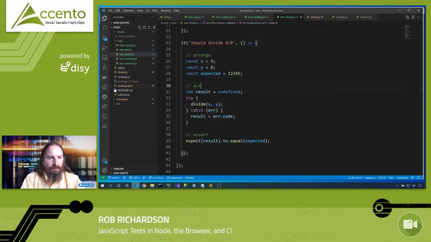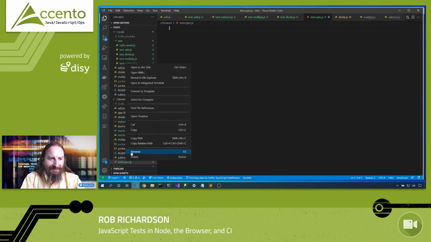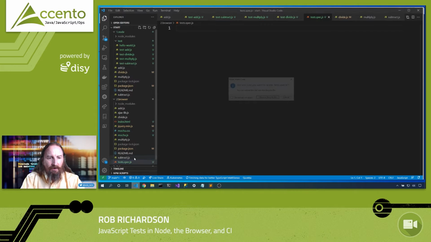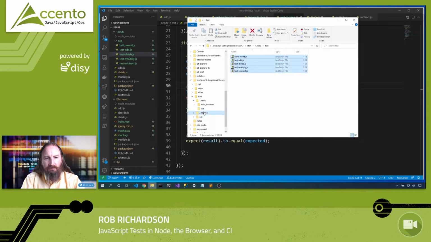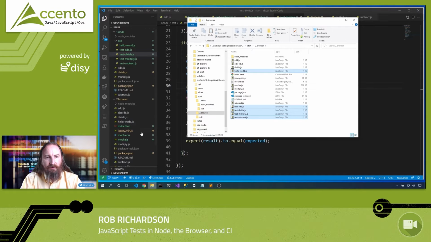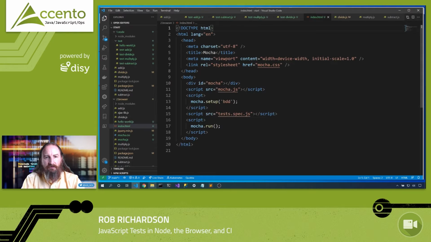So let's come here in our test spec and delete it. Now, we can get our tests from the Node side. So let's just go grab all of these tests and copy them here into our browser folder. Now we will need to add references into our index.html for each of our tests.